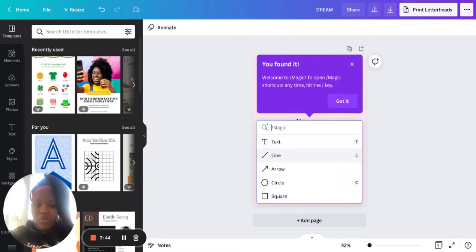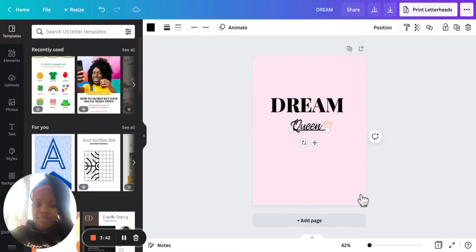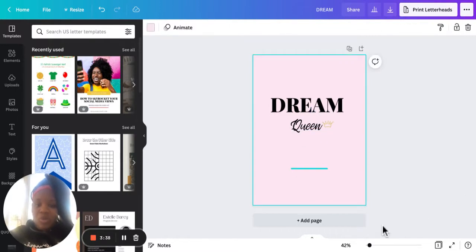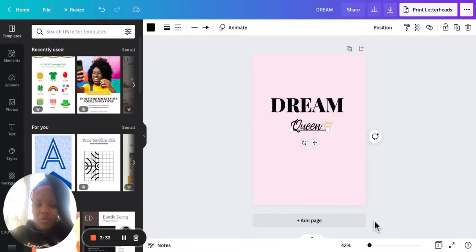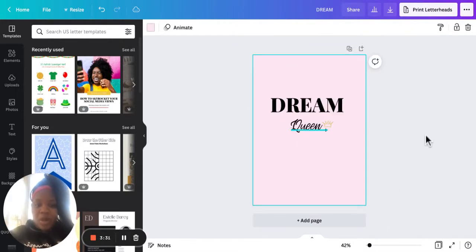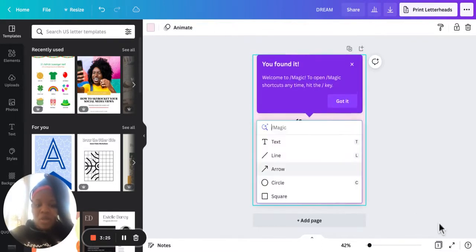Let's do it again. Question mark on your keyboard. Let's do a line. There goes a line. A line is in our document. How cool is that? Let's delete that. This thing is so cool. Arrow. So now it's an arrow that's added to our document. Awesome. And let's do it again.